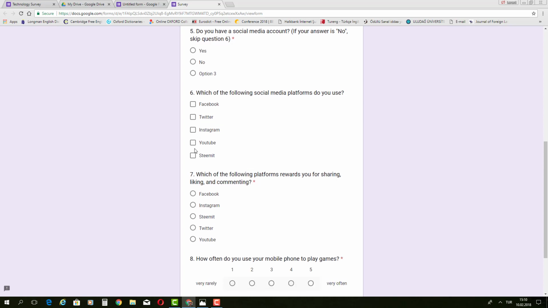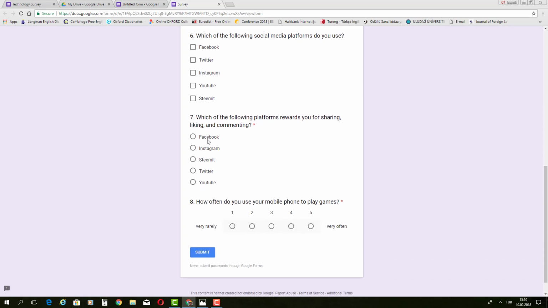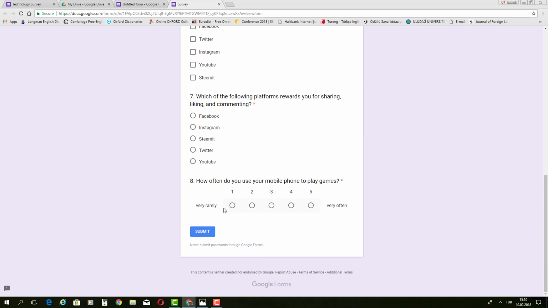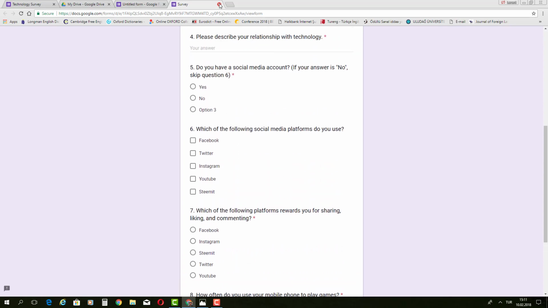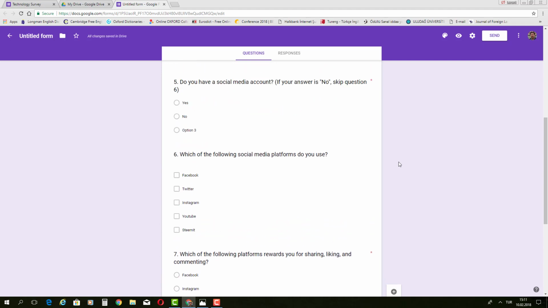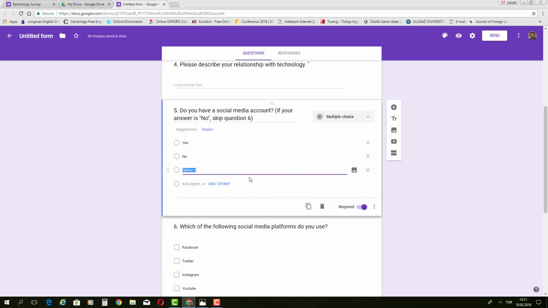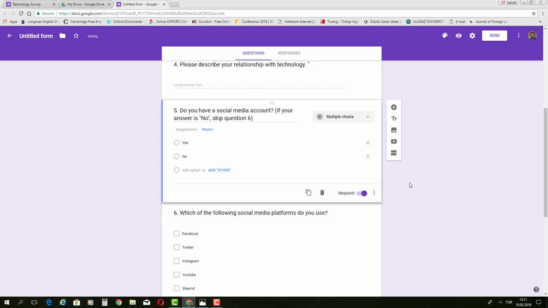Then question 6, 7, and this one. How often? Very rarely or very often, right? Okay, let's correct question 5. Let's delete this option 3 there, right? Just click here and delete it. It's all right.